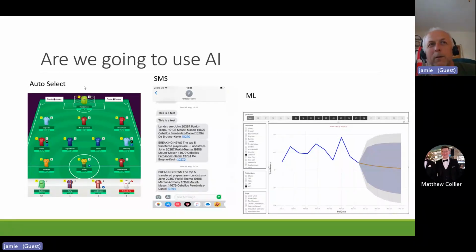I was speaking to someone today and they said that's almost like having ChatGPT pick your team. But I've done a lot of work on this data, so if the data picks the team for me, I'm going to be quite happy with that. I have done SMS in the past, and I've had user groups where I've used my data to send out who the top 5 transfers are. And this is one which I'm still working on.